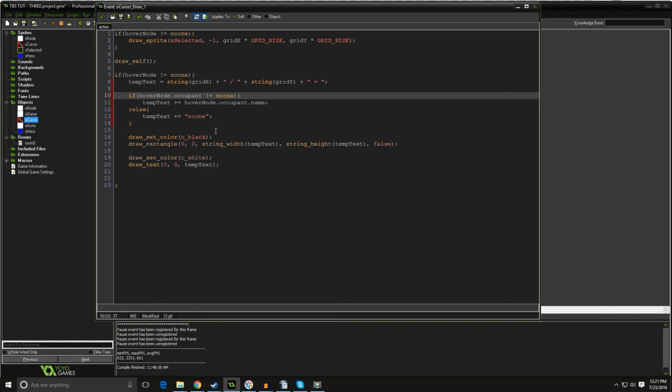Okay, we got the hover node. We want its occupant, and then we got its name. Not that bad. All right, so now this thing in total will show like grid X slash grid Y, and then either the occupant's name or no one. All done. Great. So before we fire up a game, we've just added a few objects to the mix here. The draw layers aren't going to play nice, so let's green check out of here.